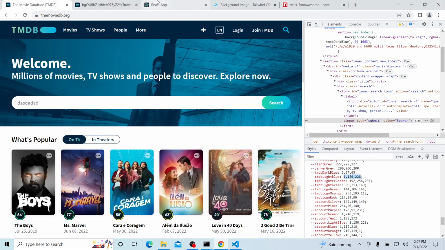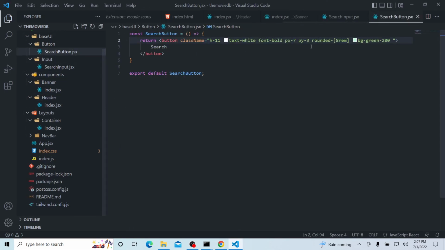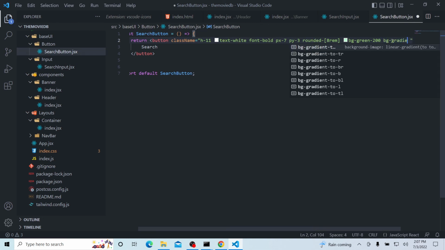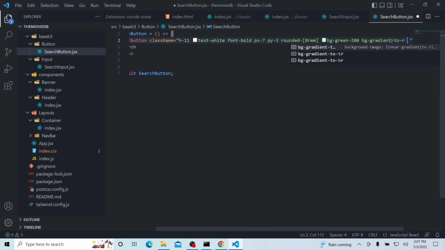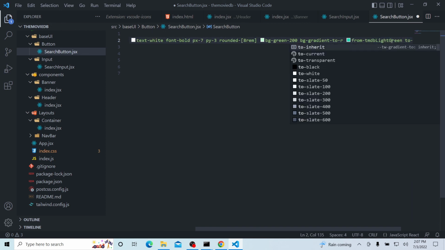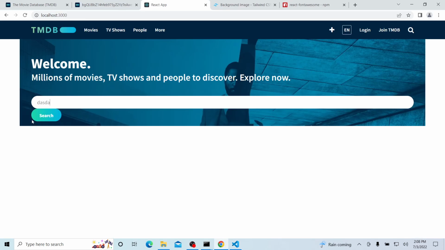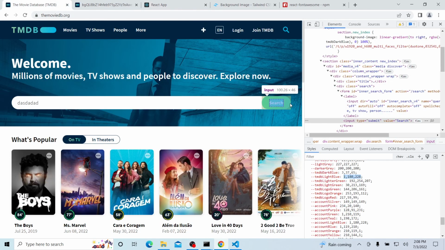Now let's see how we're going to use those gradient. To give a gradient, we just need to say background gradient and specify the direction to the right. The from color should be tmdb light green, and the to color should be tmdb light blue. That way we'll have a gradient button. See, we have a pretty much similar button here.